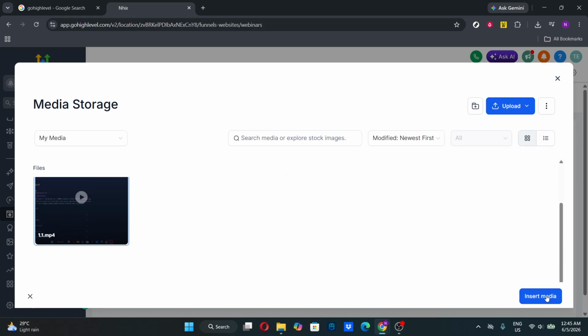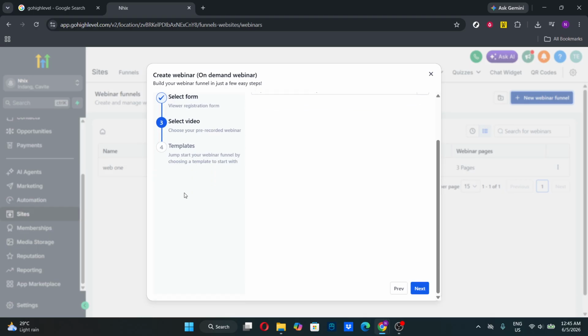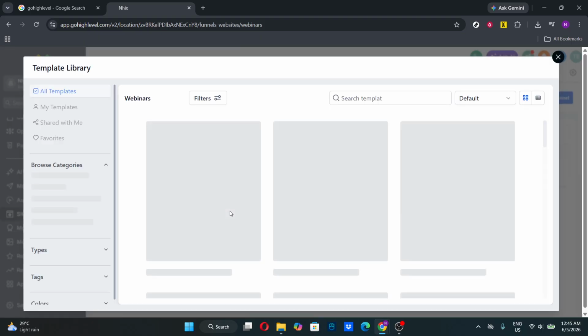Now you'll be taken to the template selection screen. This is where you choose the overall design and layout for your webinar funnel. Browse the available templates and select the one that best matches your brand or the style you want for the webinar experience. When you find the right one, click Choose to apply that template.